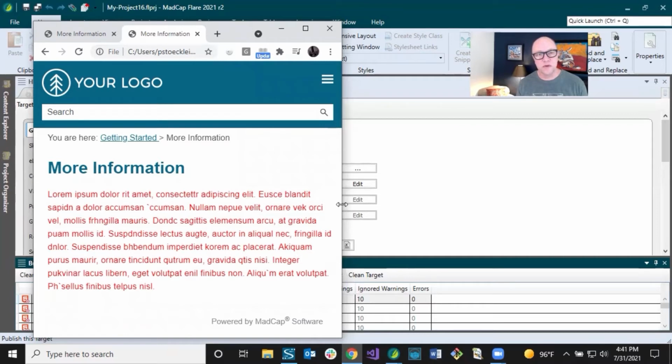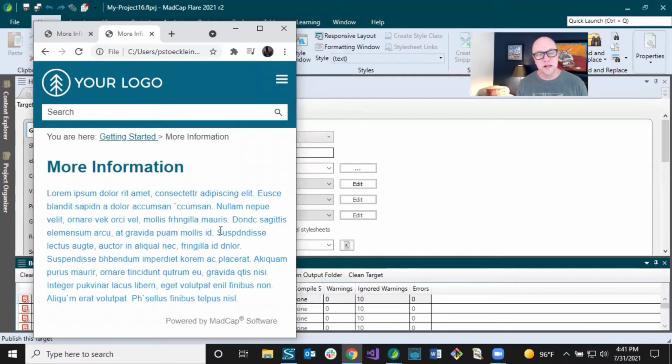And if I click and move it smaller, I'm going to let go. That's where it changed to blue, right? So it's just that simple. All right.